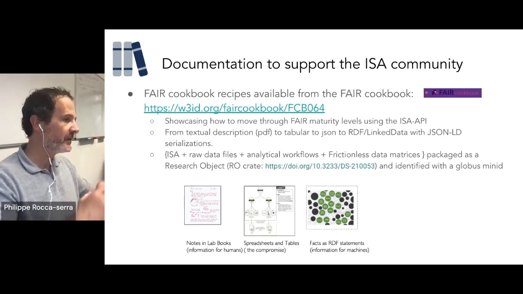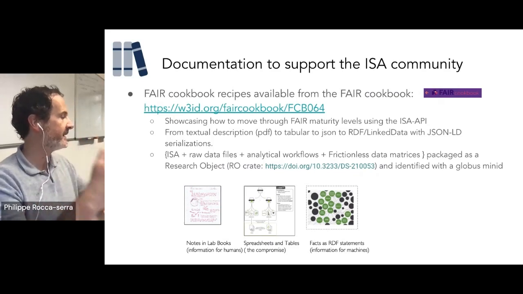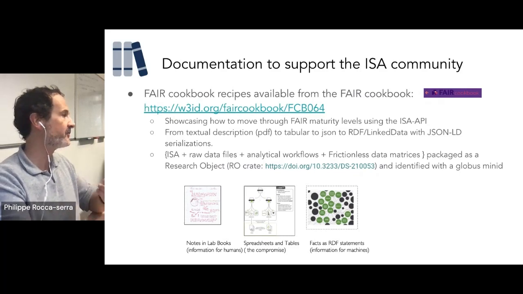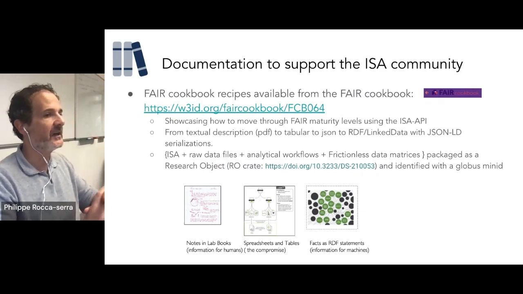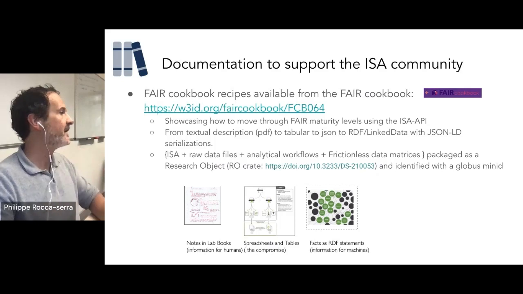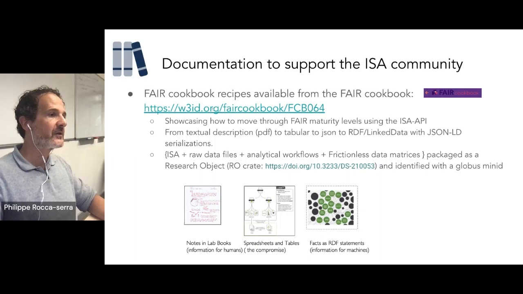We have also looked with collaborators at how we can package the metadata coded in ISA, pointing to the raw data files, using frictionless data matrices to show the associated results, the actual findings, and package everything as a research object, and possibly give it a Globus Mini ID, for instance. That would be one aspect of how to do FAIR. I point, in this slide, to a resource in the FAIR Cookbook, which details how we can do this if you are interested.